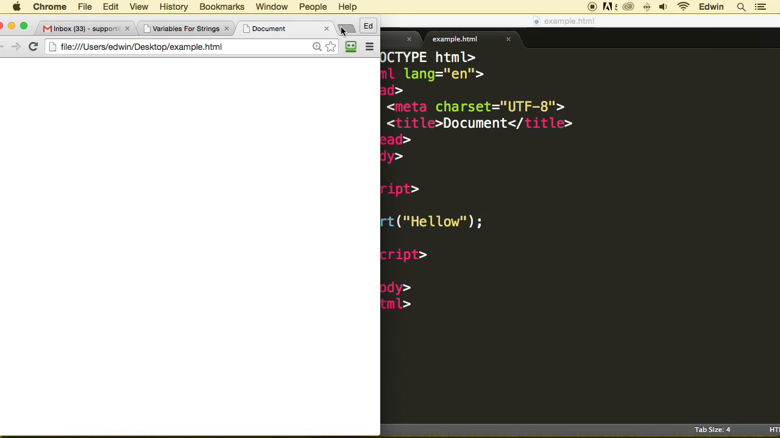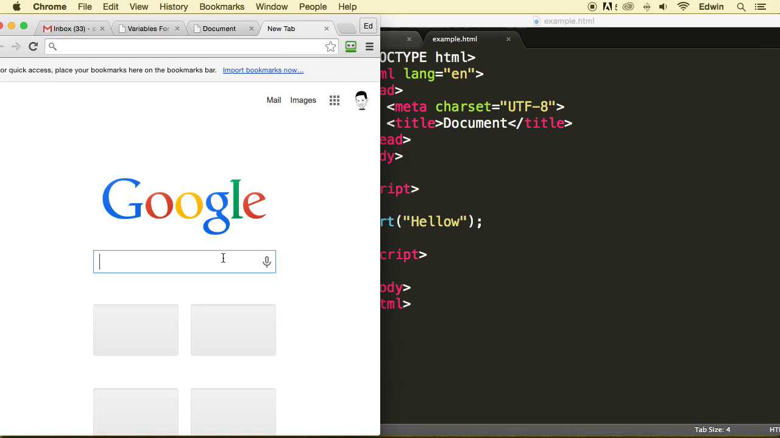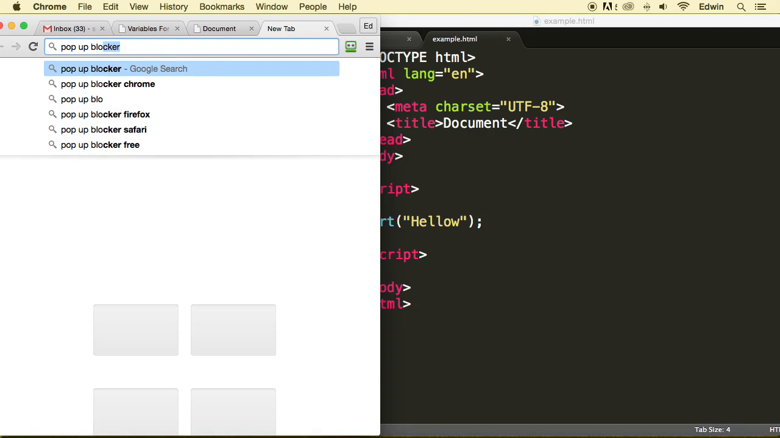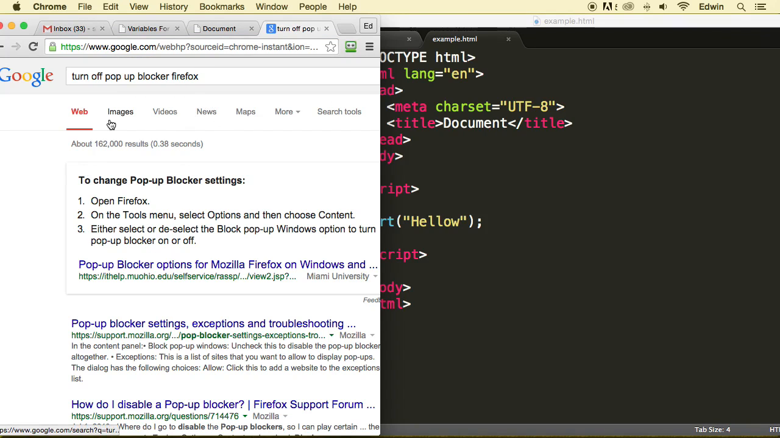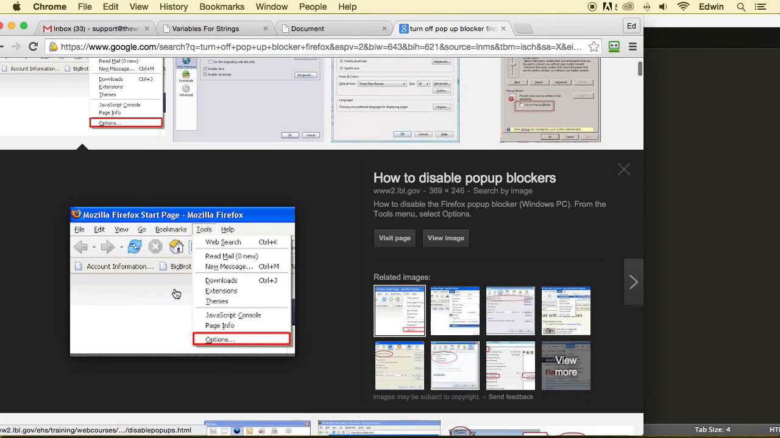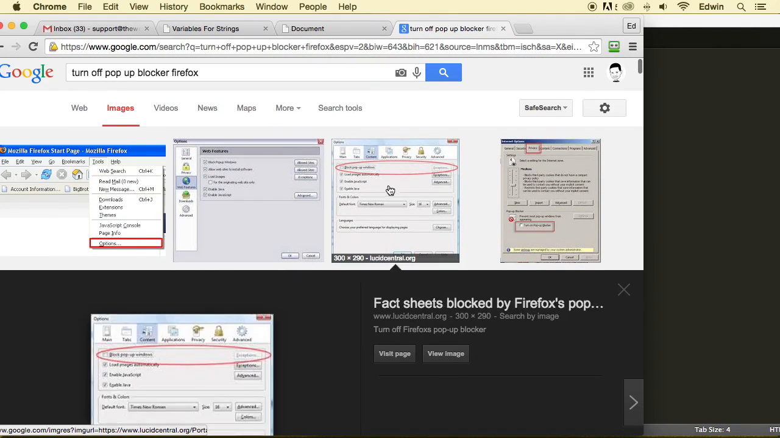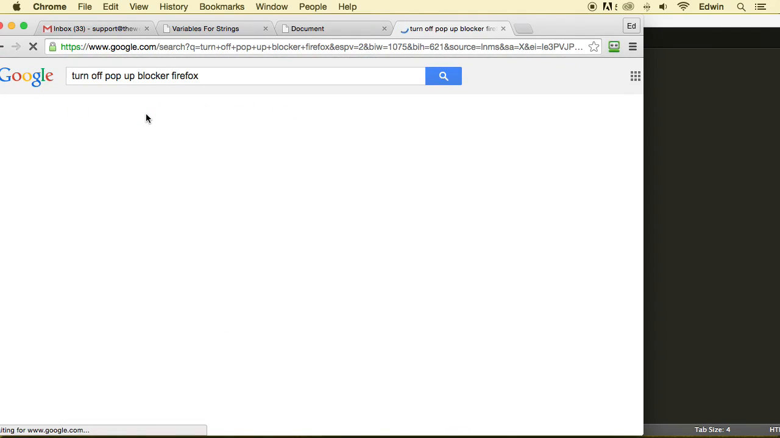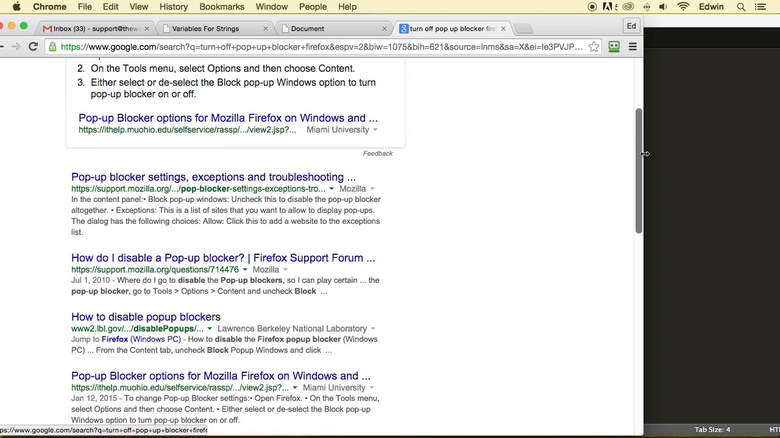I'm pretty sure you can find some information there. If not, just go to your best friend. If it's not your best friend, make it your best friend: Google. Type something like, browser pop-up blocker turn off, pop-up blocker Firefox or Chrome, whatever it is. Usually what I do is go to images and just look there, so I don't have to read the whole thing. I see here that I have to go to options, and I follow these instructions like this. If I can't find what I want here, then I go to the web section and follow any of these tutorials.